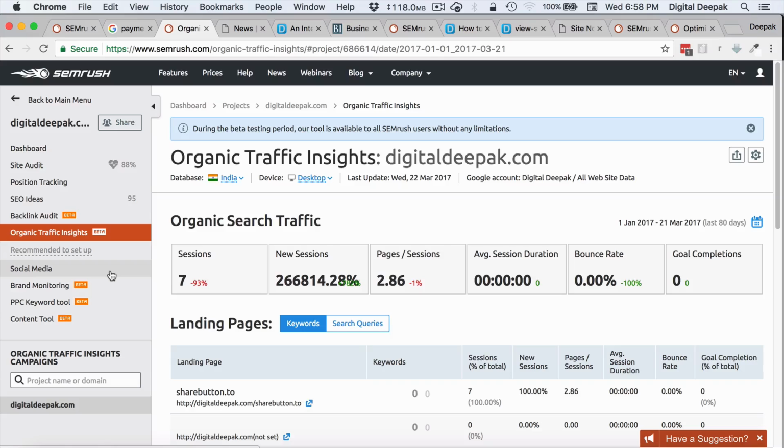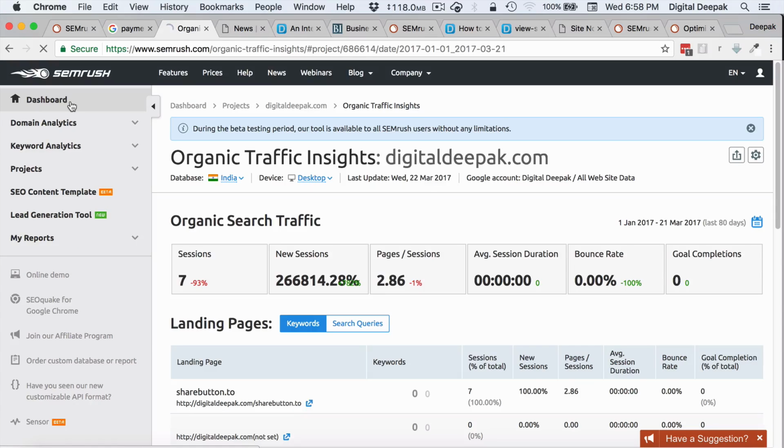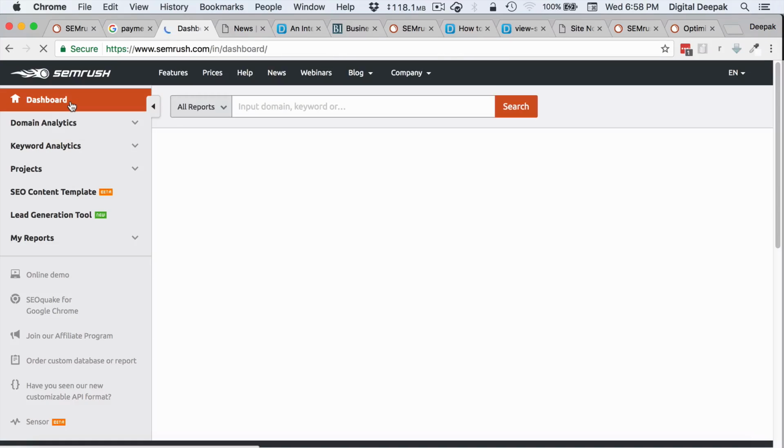SEMrush also provides you with other tools such as social media, brand monitoring, PPC keyword tool, and content tool. But since these are not under SEO, I would just leave it to you. You can go ahead and experiment with it. Let me go back to the dashboard and show you if there are any other features still left.